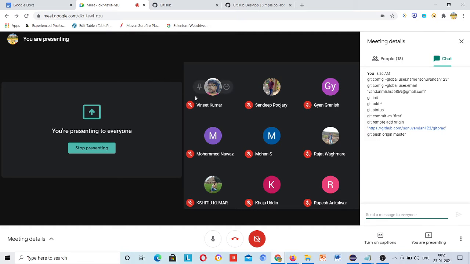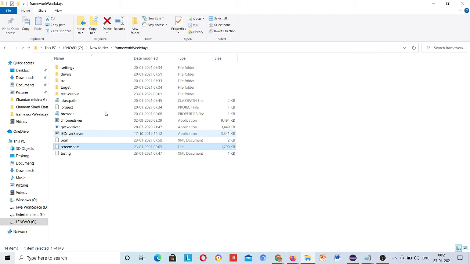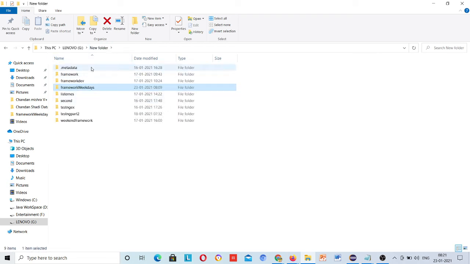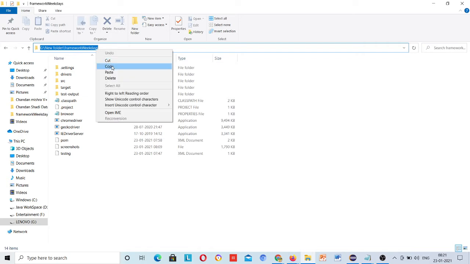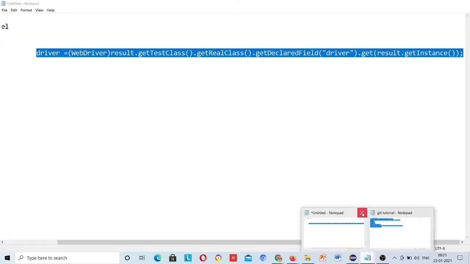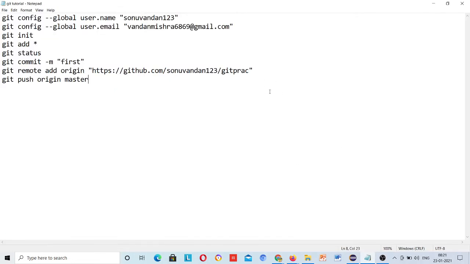Now after that you need to first see where your code actually is. My code is in this framework weekdays folder. This is the path where my code is saved, so I will copy this path and store it here, so that GitHub can understand where the code is to pick.